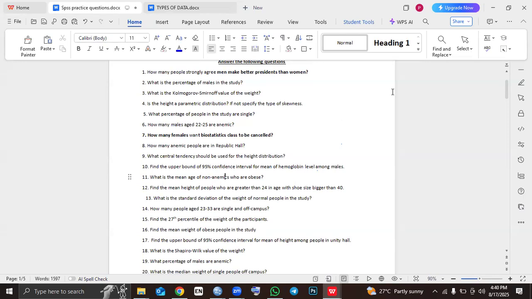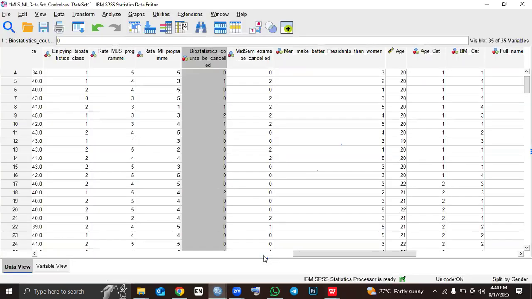Now, in order for you to differentiate between the males and females here in biostatistics, all you have to do is you have to split file. The split file is this icon here. You see, I've written split file. That's the split file.